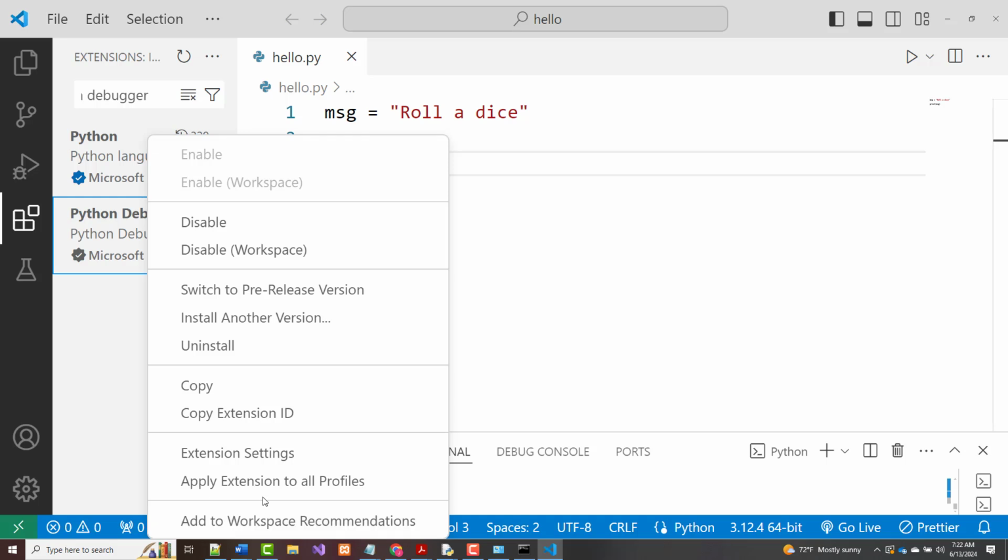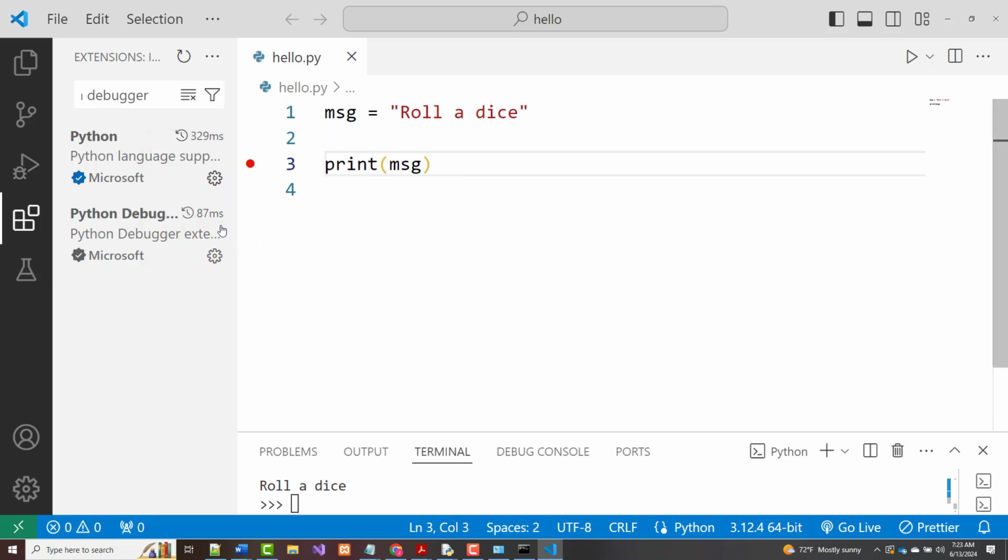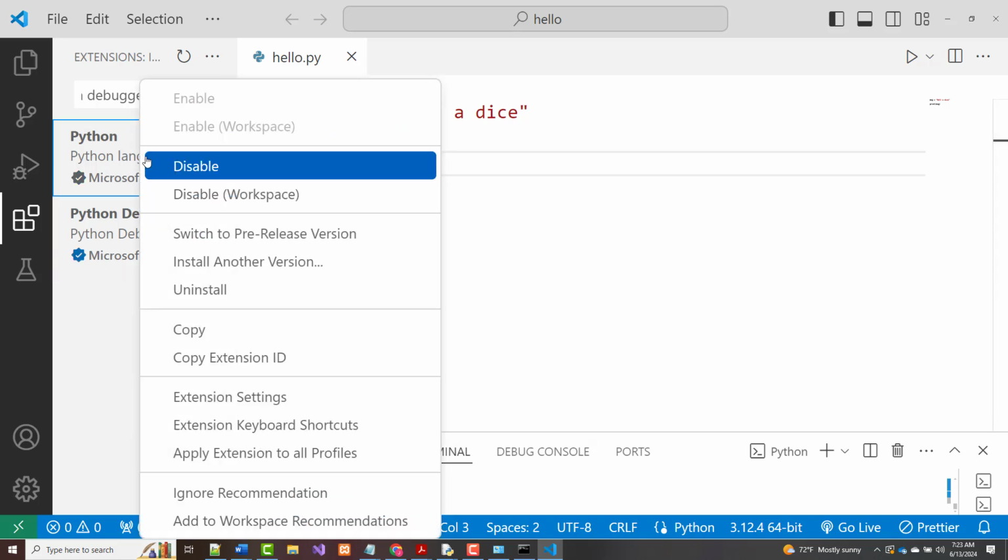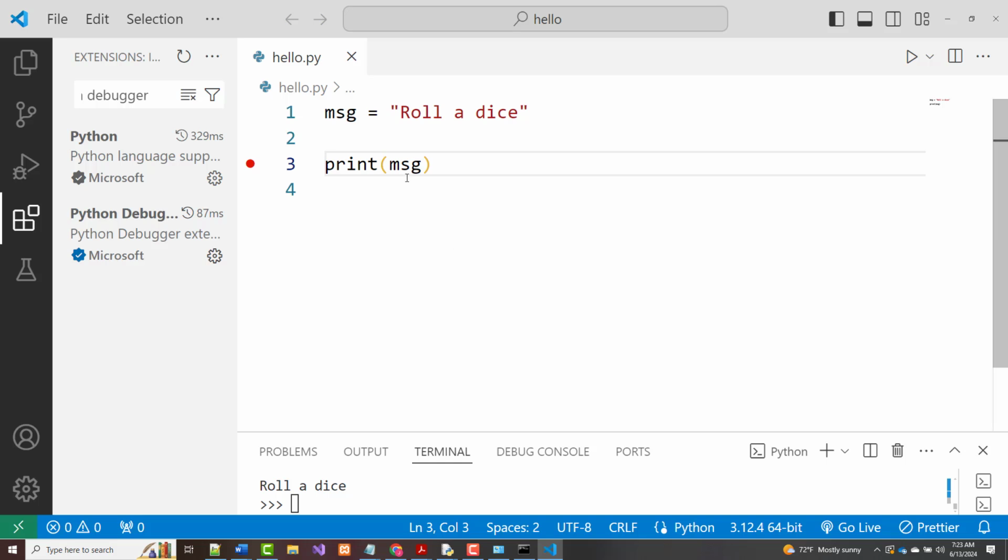Install, apply, extension, disable. Well, again, this is going to be part of the problem that we're going to run into, just so you know. All right, this is going to be part of the problem that we're going to run into because I'm doing this in real time.